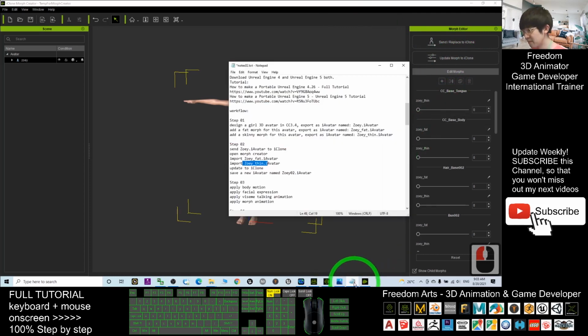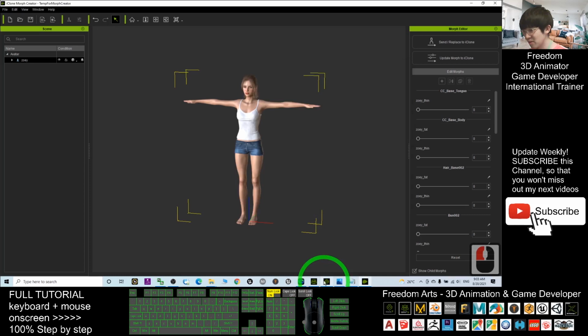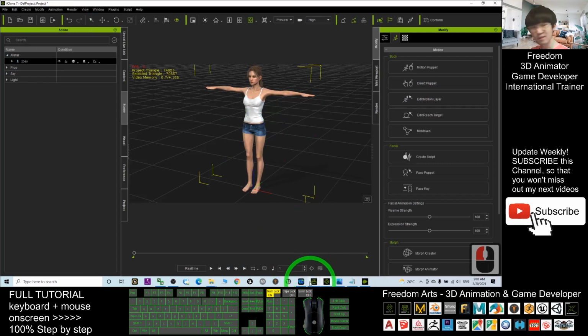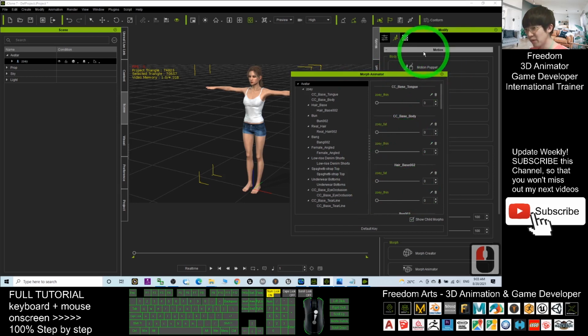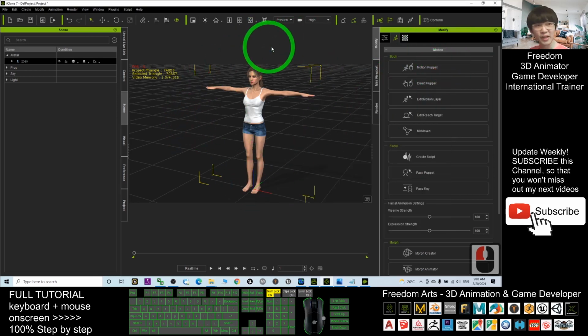Next, what you are going to do, save a new iAvatar named Zoey.2.iAvatar. So just now I click update to iClone. Once it already finished updating to iClone, you should be able to see an orange color blink there. All right, so now you are still waiting. See, once it changed to orange color, it just has a blink. And in your iClone 7, you click the Morph Animator. You should be able to see all of this morph. But before you create any of the animations, make sure you save an iAvatar first.